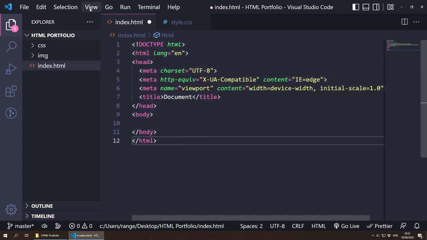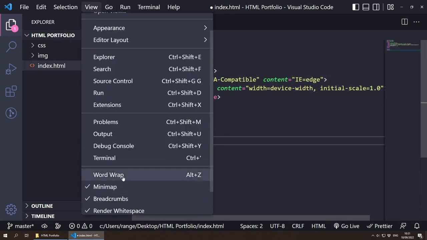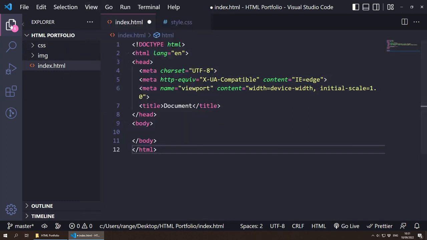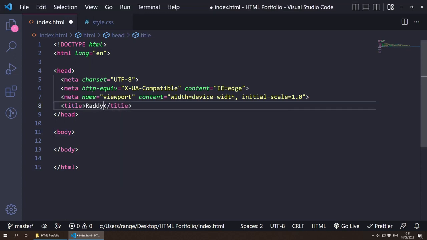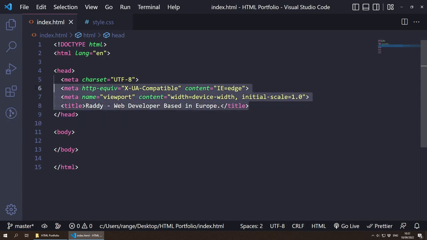So what I'm going to do, let's go to View and toggle Word Wrap in here, so you can see a little bit better. I've zoomed in a lot. And the first thing that I'm going to do is obviously change the title from here. So let's do that. Radi, Web Developer based somewhere in Europe. That's absolutely fine. There is a lot of other metadata that you can add to the head of your HTML in order to achieve better SEO, such as description. But today I'm going to keep it to a minimum and leave it as it is.